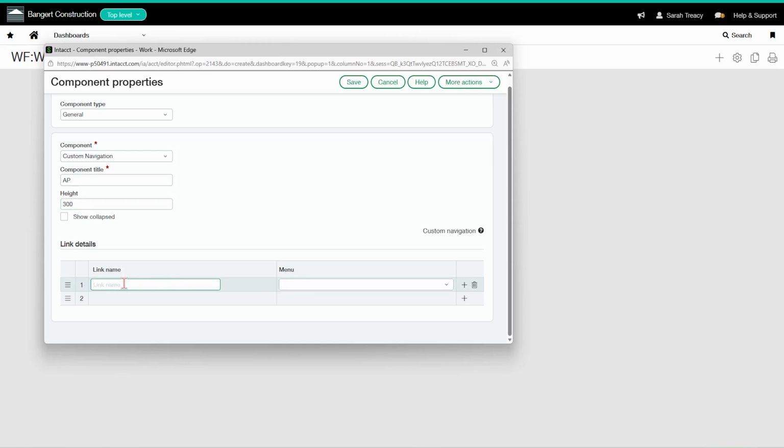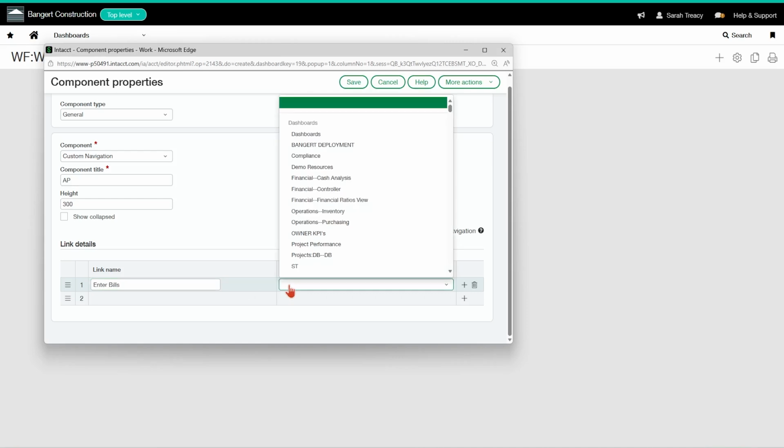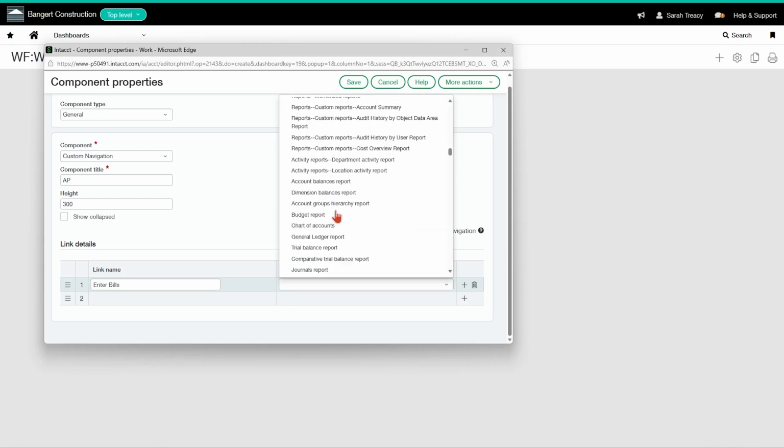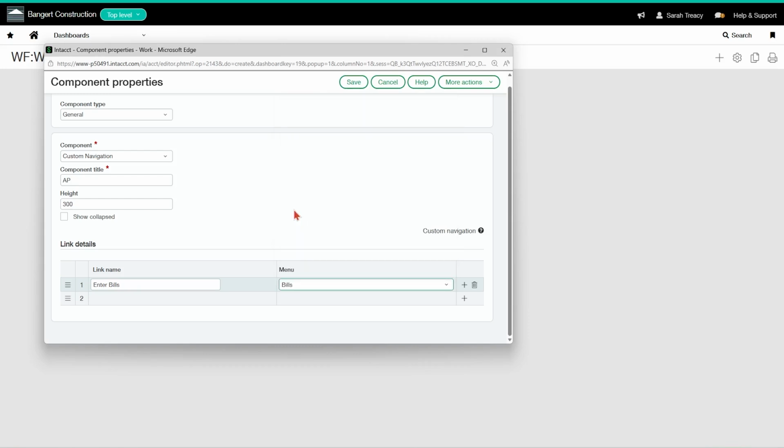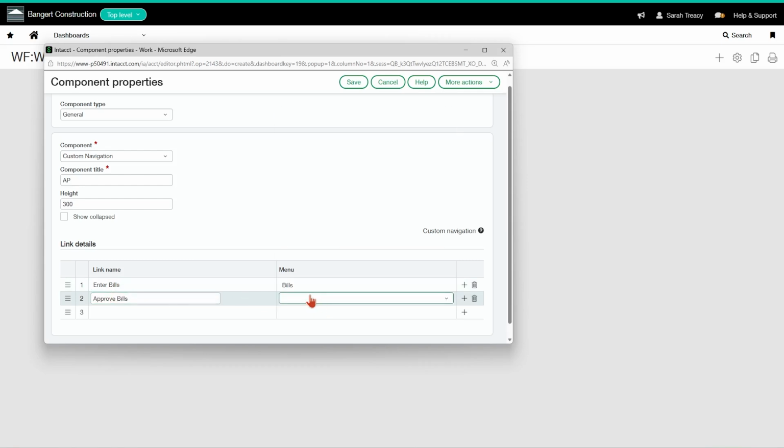So first thing would be enter bills. And where in the system is that? It's going to be bills. So I just typed in bills there, and it's bringing me to the accounts payable section. I'm going to choose bills. So then maybe I have to approve bills. So I'm going to say approve bills. You might not have to do this, but if you do, then you would link to that by clicking here.